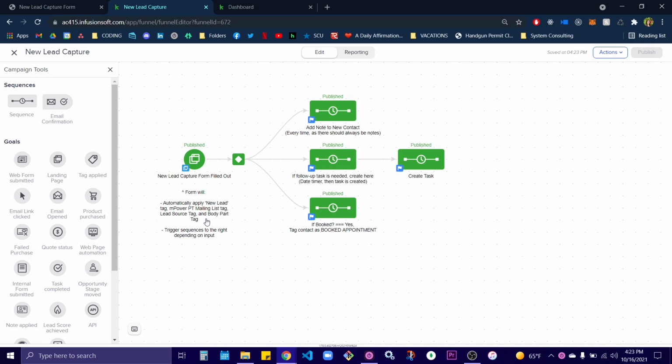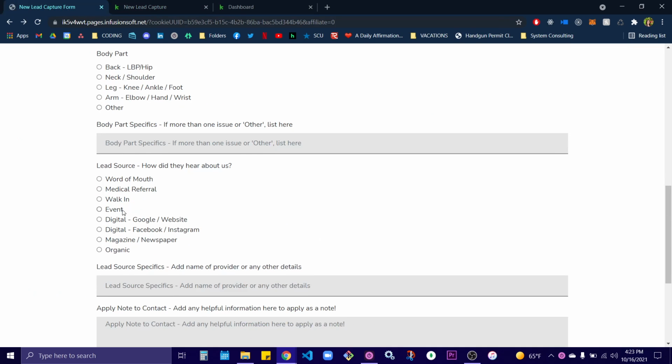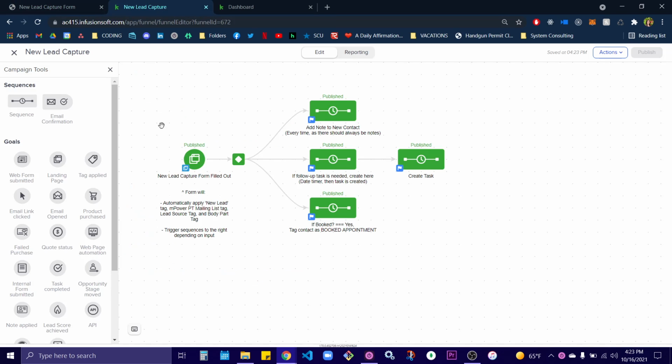It's also going to give them a body part tag, which is also categorized into the mailing list so that we can send out targeted e-blasts. And then it's also going to add a lead source tag depending on what lead source our staff put in. So then once the form is filled out, these are the things that automatically happen in the form. And then the decision diamond helps to determine which of these sequences this contact needs to go in.